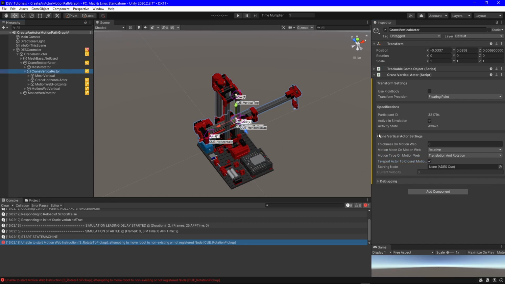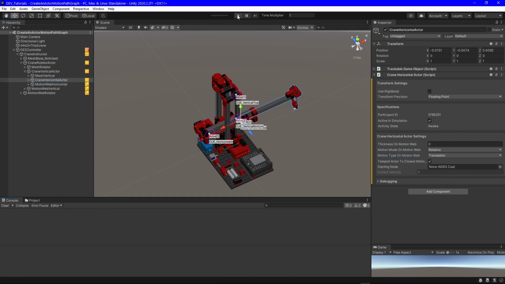I will go to the vertical actor. There we needed the relative one, and then we need the translation, so it is not correct, translation, and there we will need the teleporting. And I will go to the horizontal actor. There we need the relative motion. We need translation, so put it to translation. We need the teleporting, and I will try without starting node there also. Save this one and see if it will work this time.